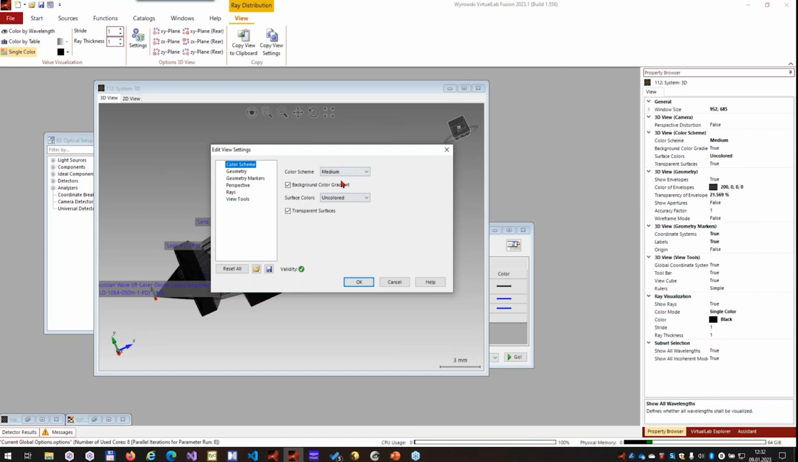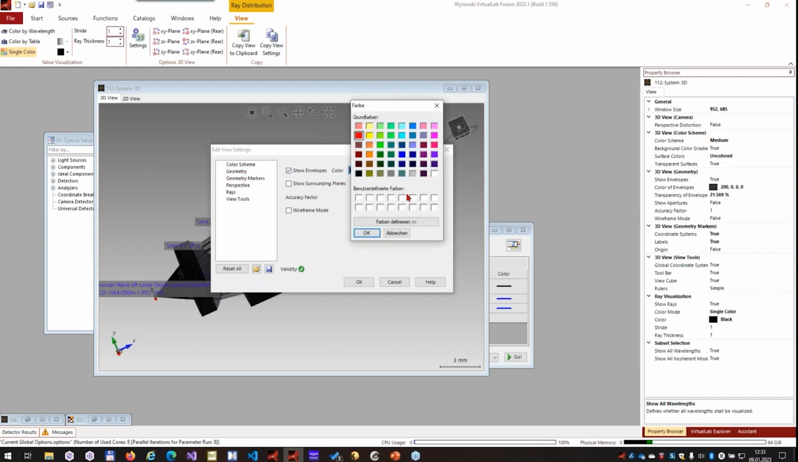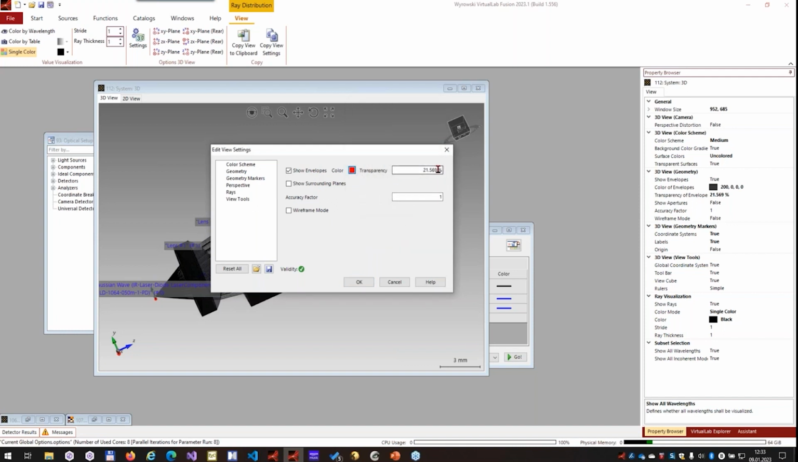So let's do some adaptations. For example, in the color scheme, we change the background to be bright. We'd like to have some colored surfaces. We'd like to have the envelopes shown, but maybe they should be shown in red, and with a higher transparency value, maybe of 80%.